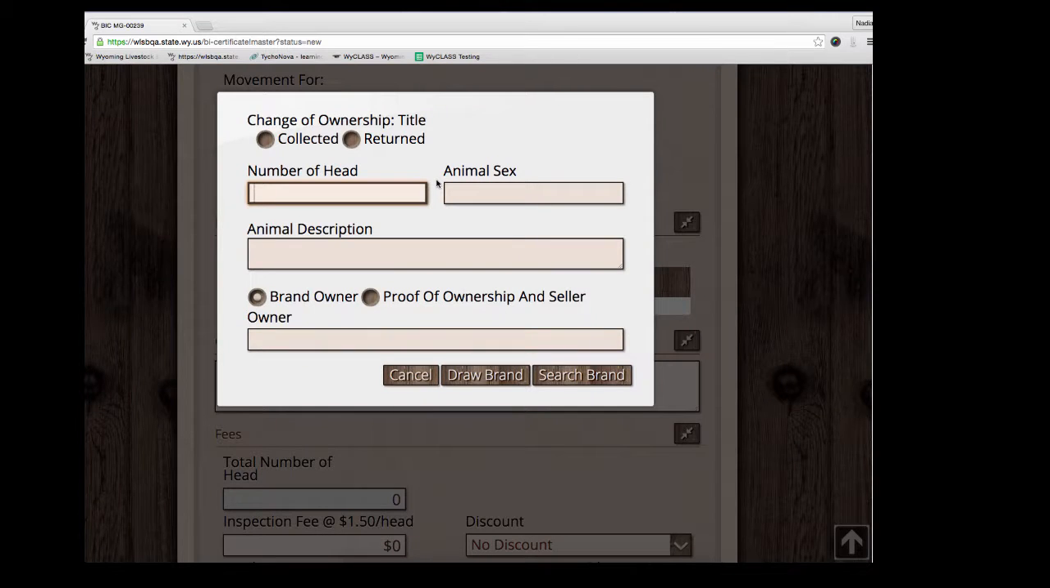If you've selected change of ownership, the change of ownership title field will appear on this form. Indicate whether the title was collected or returned by selecting the appropriate checkbox. Next, input the number of head and the animal sex. The animal sex field automatically completes once you begin typing. Type in a brief description of the animal, and then select whether the customer was the brand owner or whether he or she provided proof of ownership and seller.